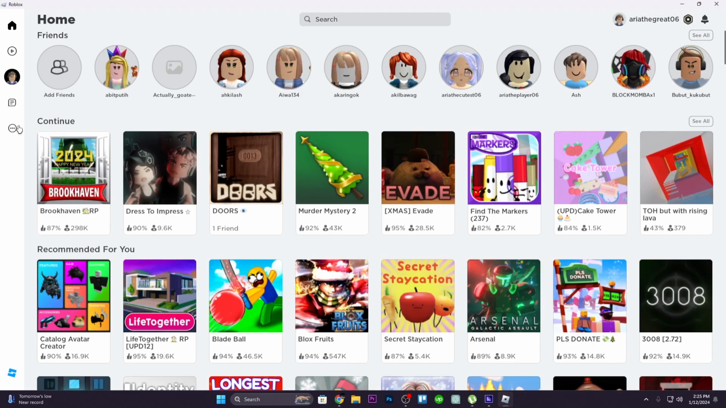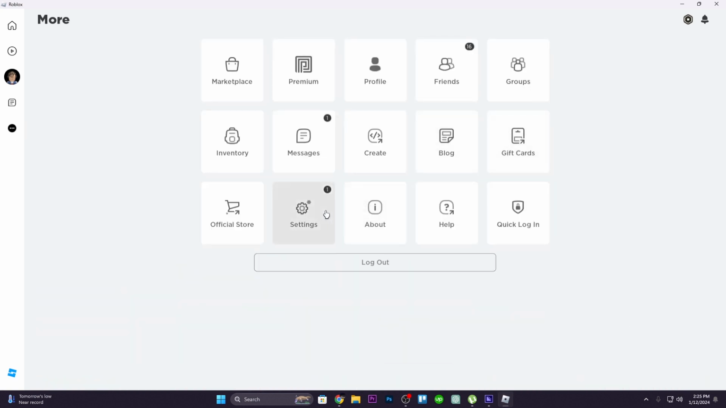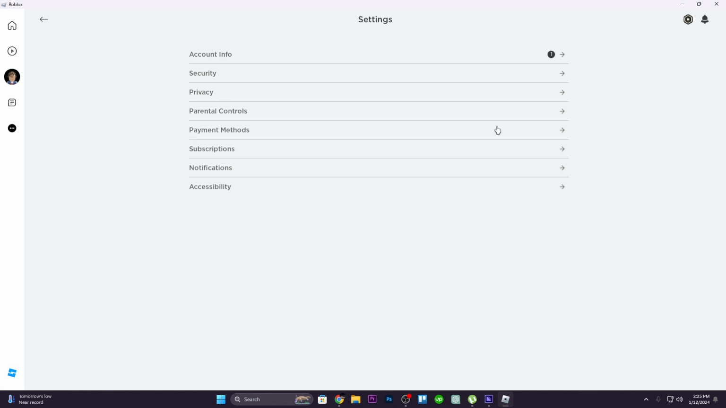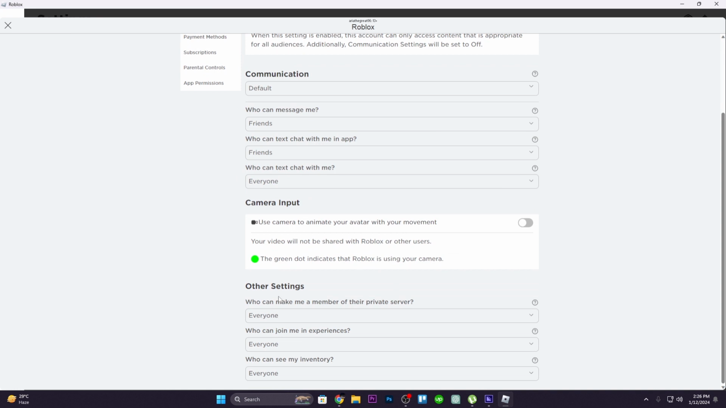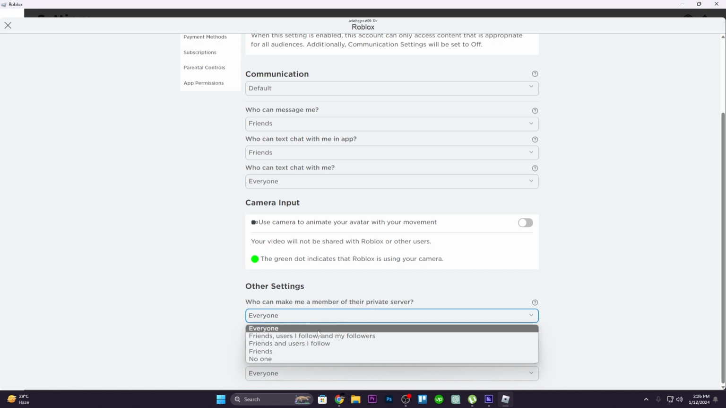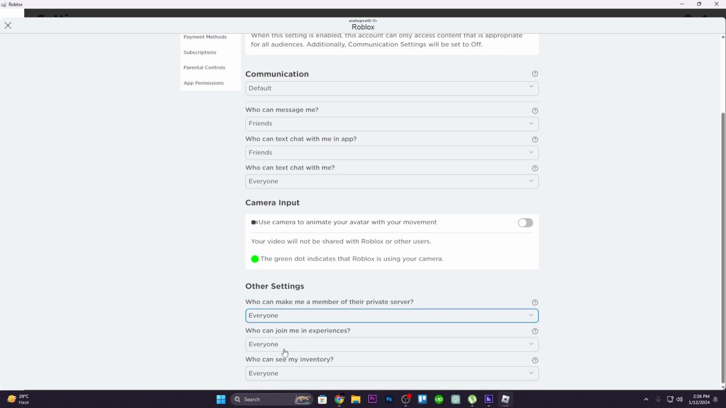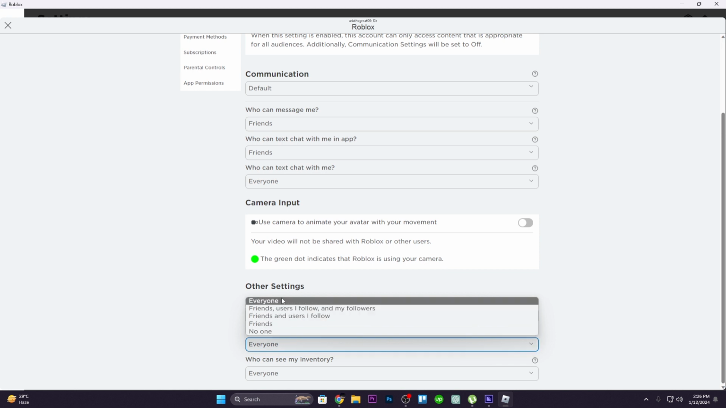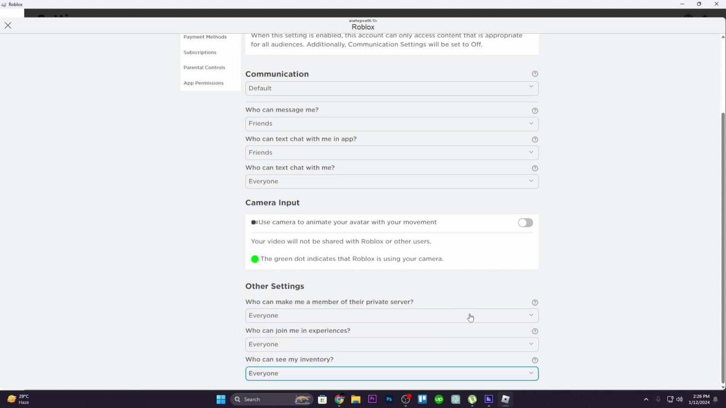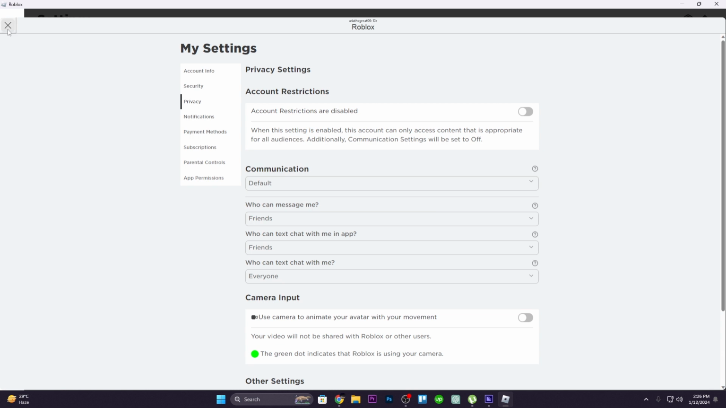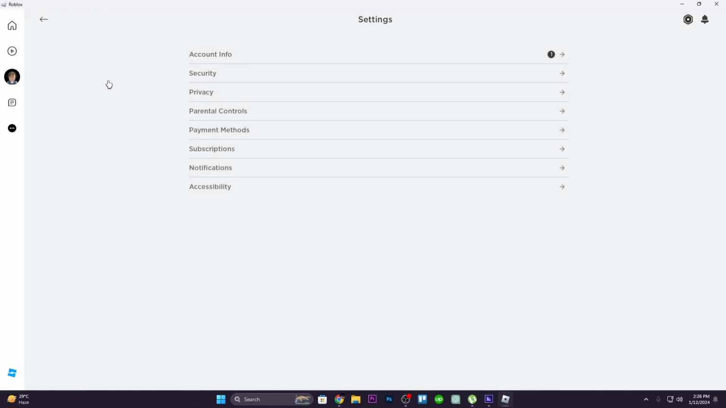And from here, click on the three dots on the left panel here and go to settings. Now once in here, go to privacy and you can scroll down to other settings, and here, who can make me a member of their private server, choose everyone, and below it, who can join me in experience, click on everyone, and who can see my inventory, choose everyone. Now after that, this is going to be automatically saved, so you can close this one and you should be able to join that server.